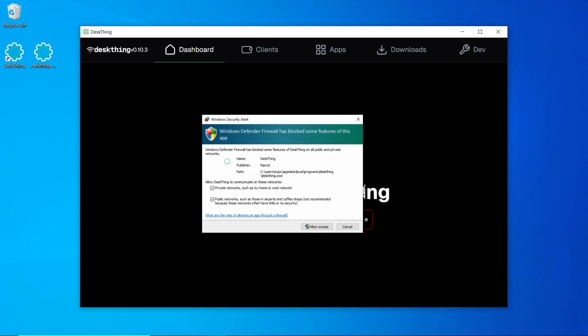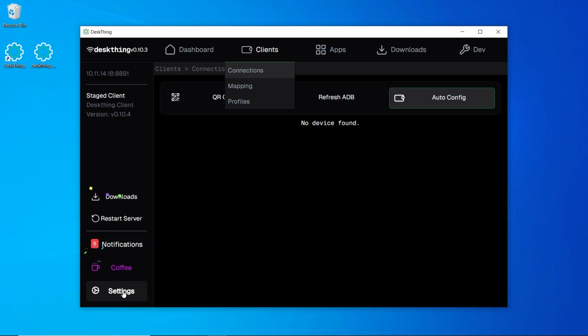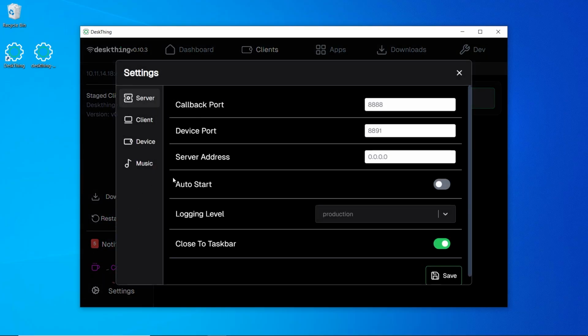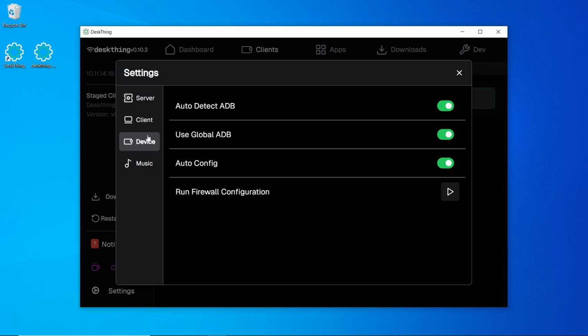On the initial boot of the application, it's going to ask you to allow access on the firewall. So click allow. Now we need to finish setting up the server. So go to settings, go to device, enable auto detect FJ, use global FJ, and enable auto configuration.